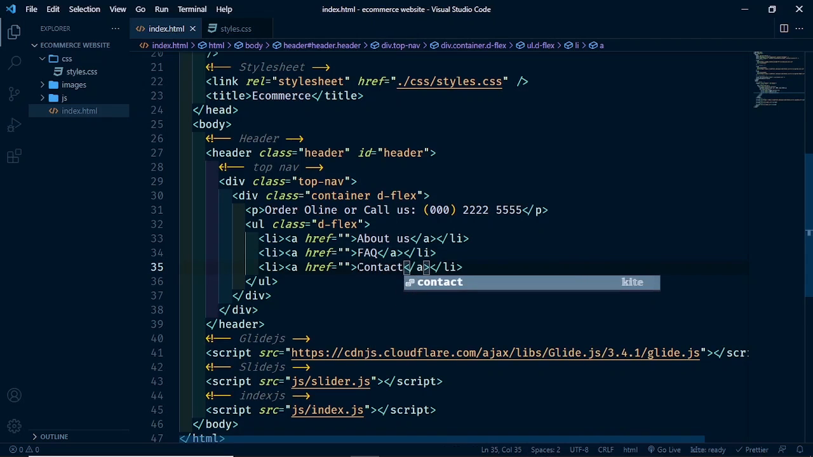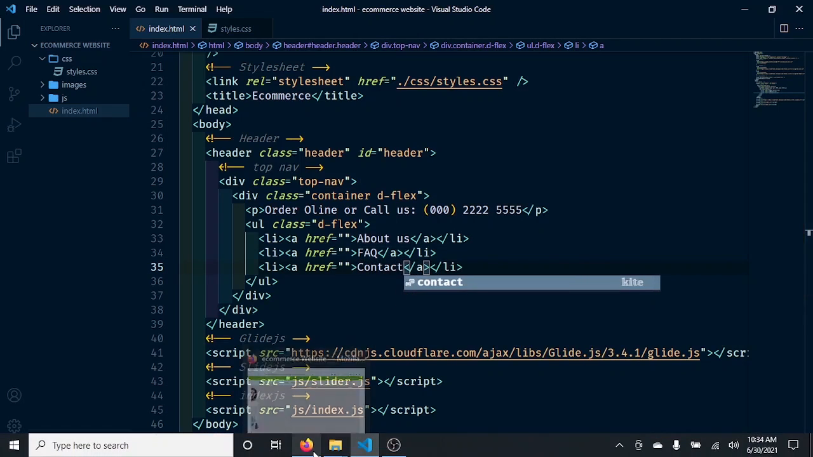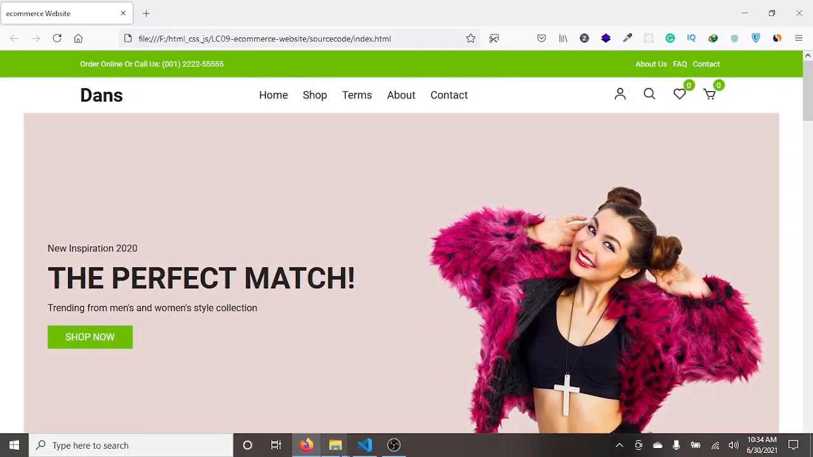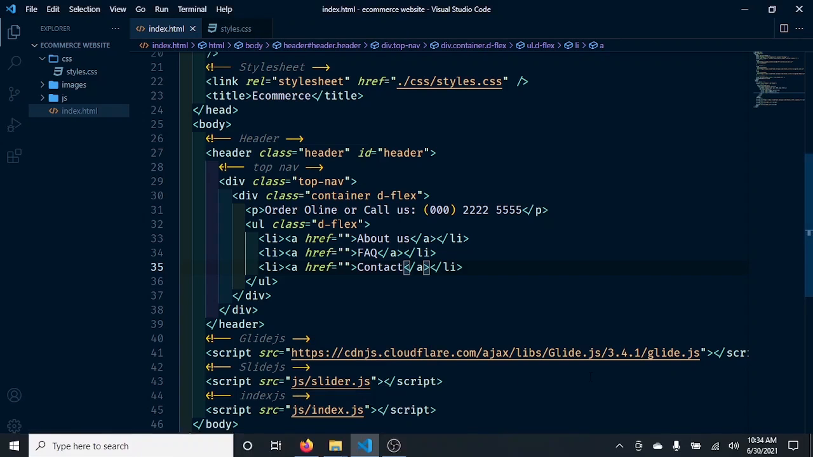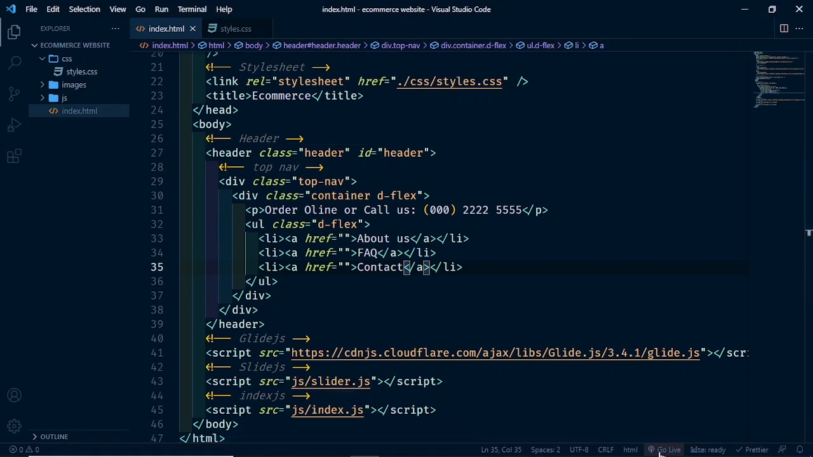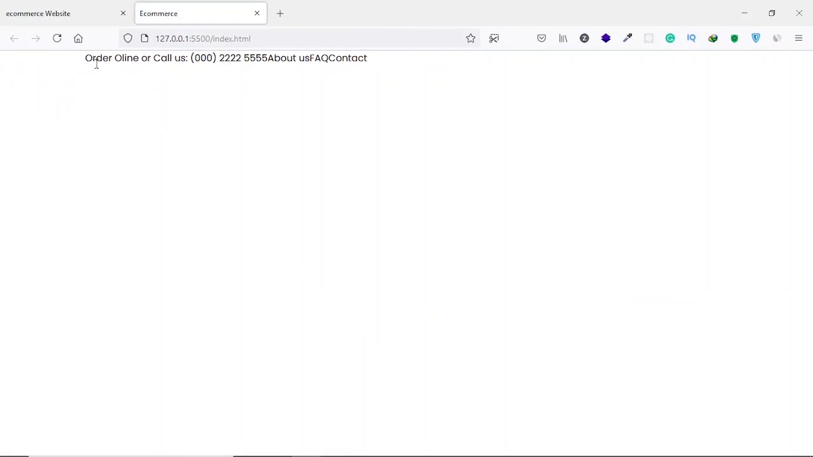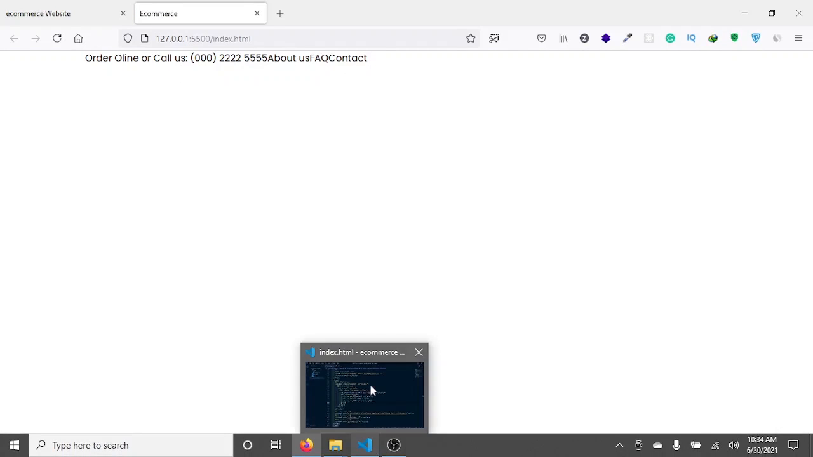Let's save this, go back to our browser. First, we need to open the project with live server. So at the bottom here, I can click on go live or use the shortcut Alt LO. This will do the same thing. Open our browser. So we have our links, we have the paragraph, and we have the list, the UL, which is about us, FAQ, and contact. So go back to your text editor.